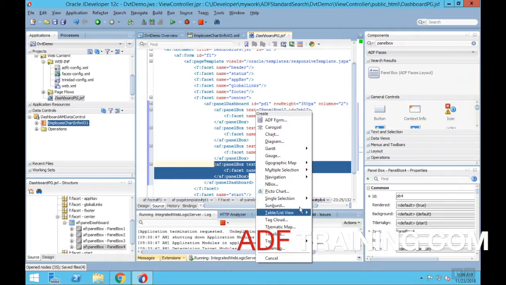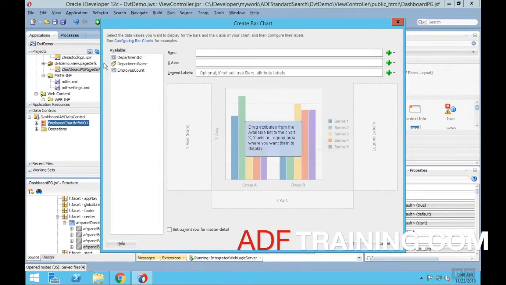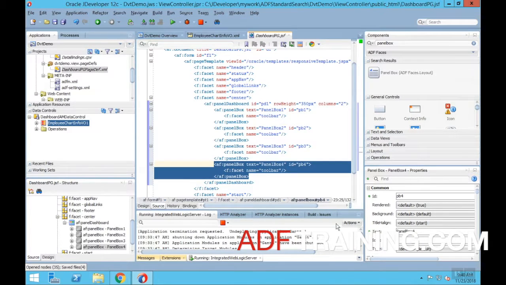There is a chart. Use the chart. I'm going to have a bar chart, a simple single bar chart. Then I will click OK. On the x-axis, I'm going to put the department name, and the bars are going to be the employee count. And see, the employee count will be shown in the blue color. If you want to show the labels, we can show this as well.